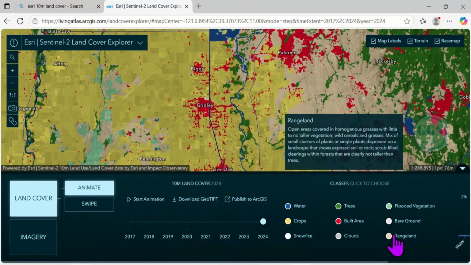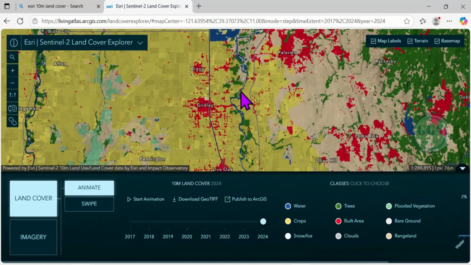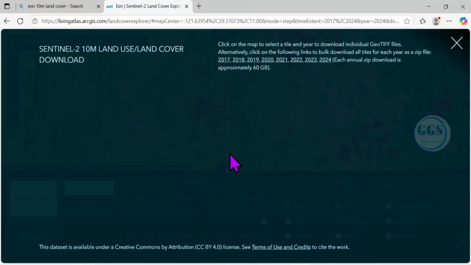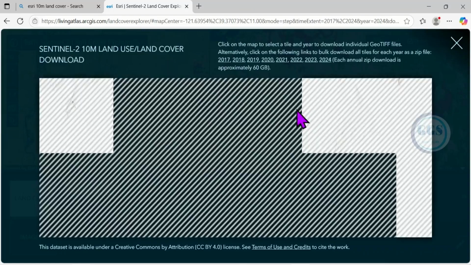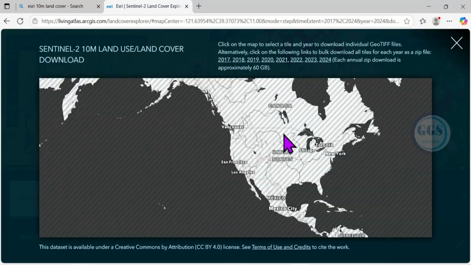Then if you want to download, you can download for any specific location, and it is 10-meter land cover. For this one is 2024. So to download, you click on the link here, and you can see that it's from 2017, 2018, 2019, 2020, 2021, 2022, 2023, and 2024. So you can download for any of the year. Just click on this download button and it will open this page for you. So in just a moment, it will load the page.